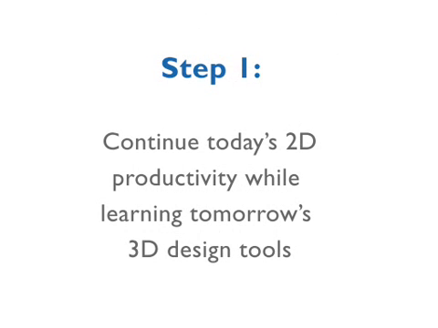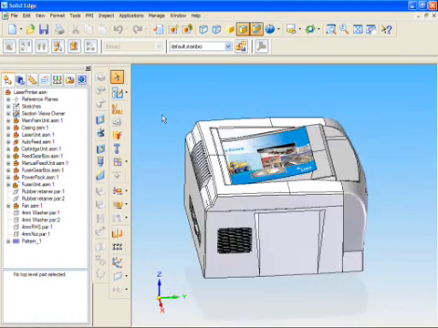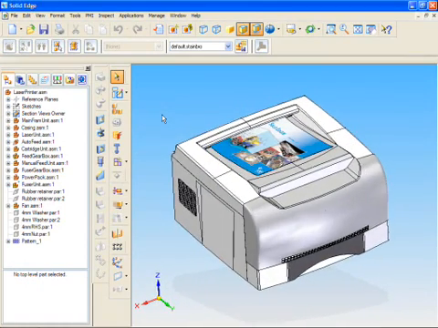Step 1. Continue today's 2D productivity while learning tomorrow's 3D design tools. Solid Edge is fully equipped with a standalone 2D design and drafting system, so you can continue with existing projects as you begin the transition to 3D.